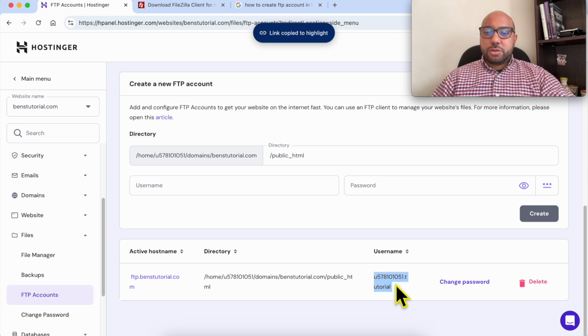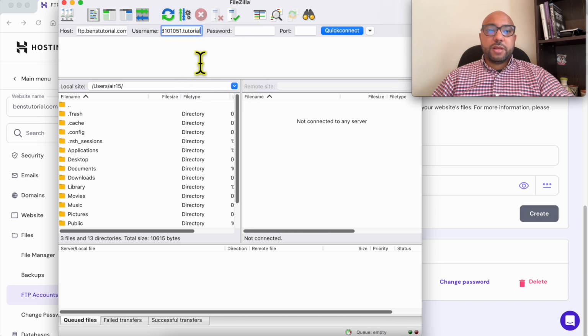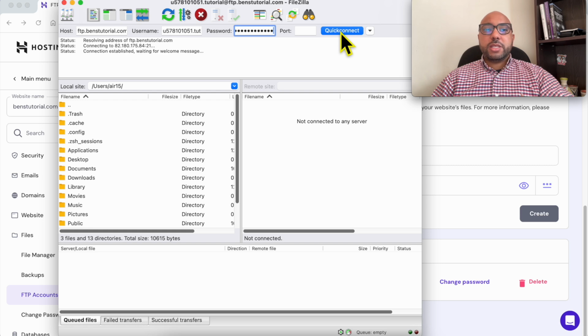And this is the username. I think instead of double clicking it, it is better to select the text instead of double clicking it. Even with that, I will verify that no space is added before or after. And for the password, I will fill in the password I've just created. The port information is not required. Now click on this quick connect blue button and wait a moment.